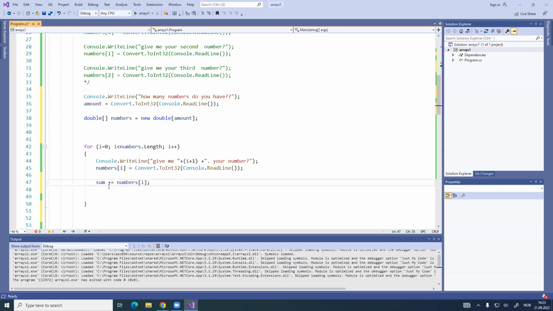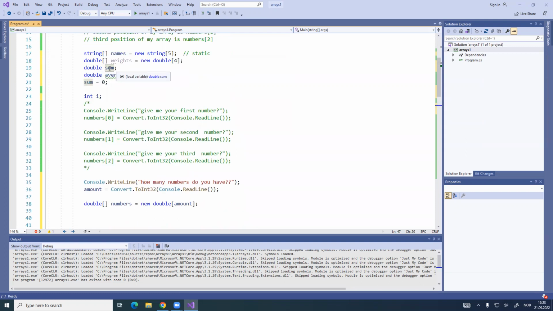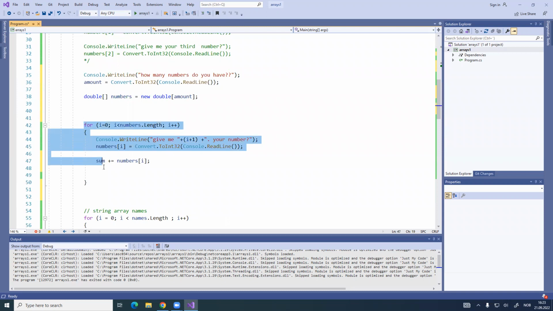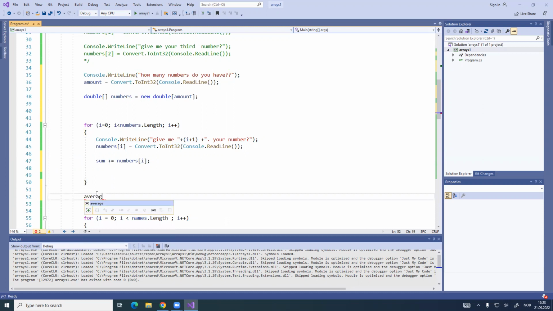So if we use this, then all the items, all the numbers in my container are summed up and put into one variable, which is my sum. And after the for loop is finished, I have a complete sum of numbers. So in order to calculate the average, I would type average equals sum divided by whatever.